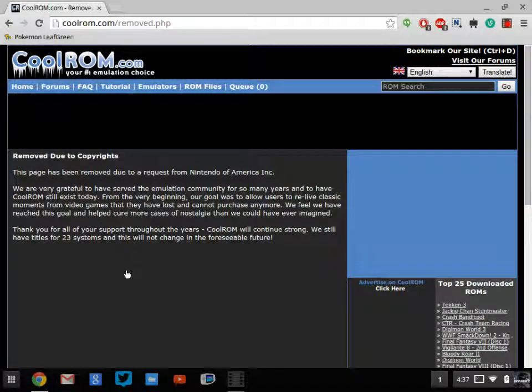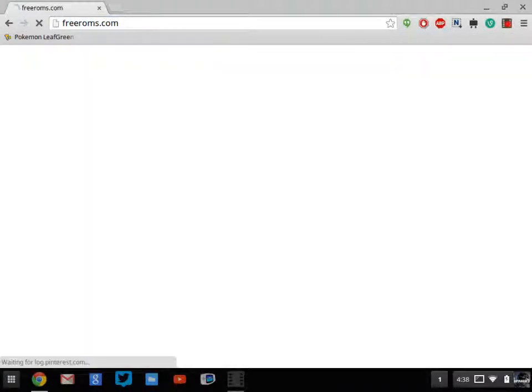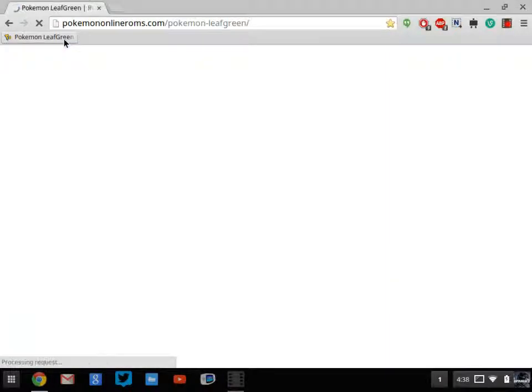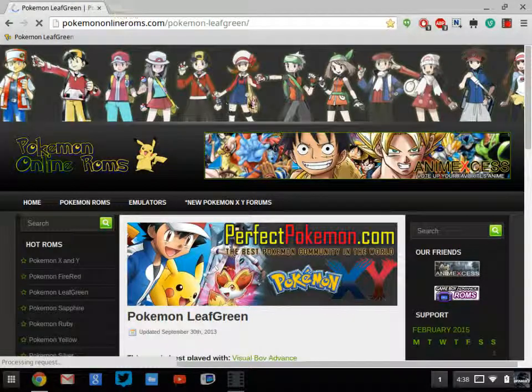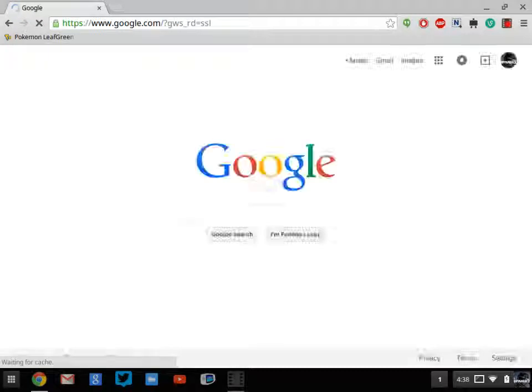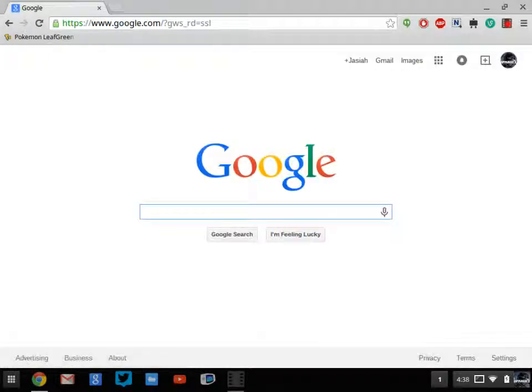Removed due to copyrights. So, all the people wondering why you cannot get Pokemon off of Coolrom.com, what's happened is they have gotten copyrighted for basically stealing from Nintendo Inc. So, that's why you have to go to different ones like freeroms.com, or you can go to Pokemon Leaf Green or Pokemon Online ROMs.com. That's the reason why, if you've been wondering why Coolrom's Pokemon ROM files ain't working, it's because they have been copyrighted.